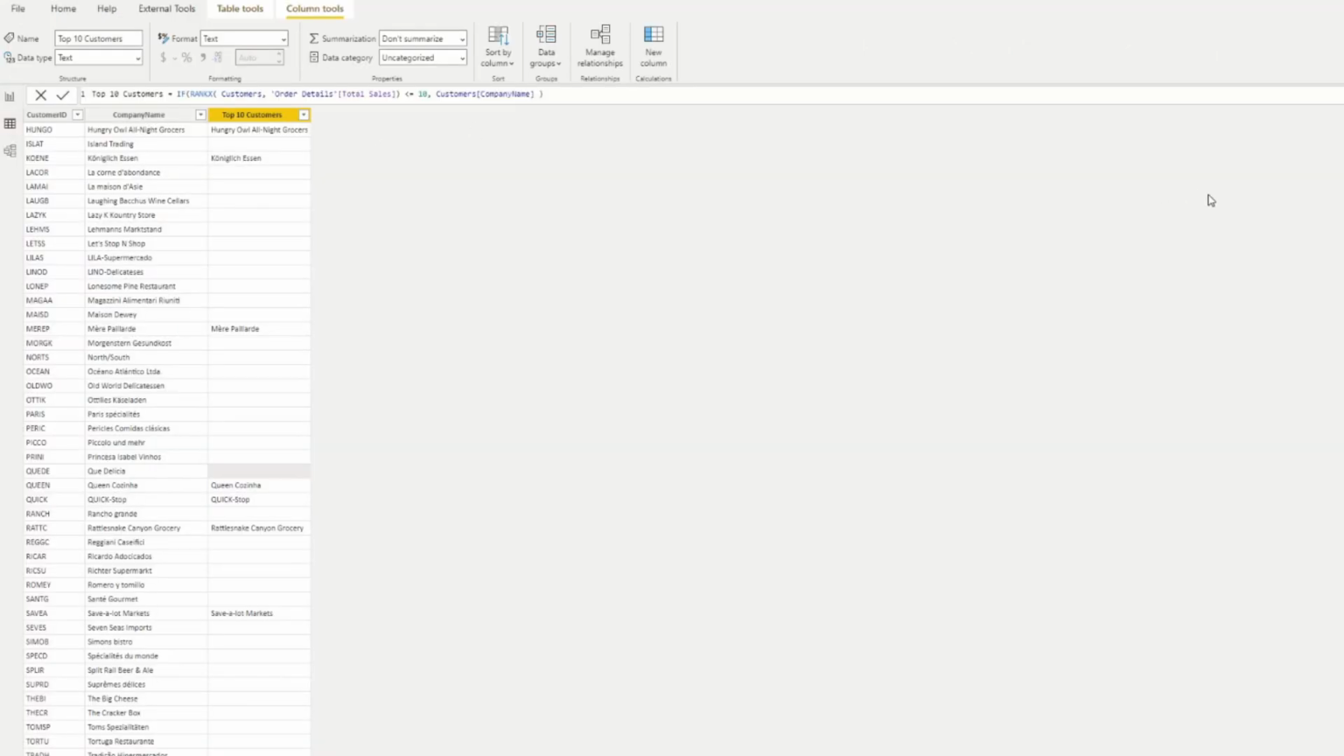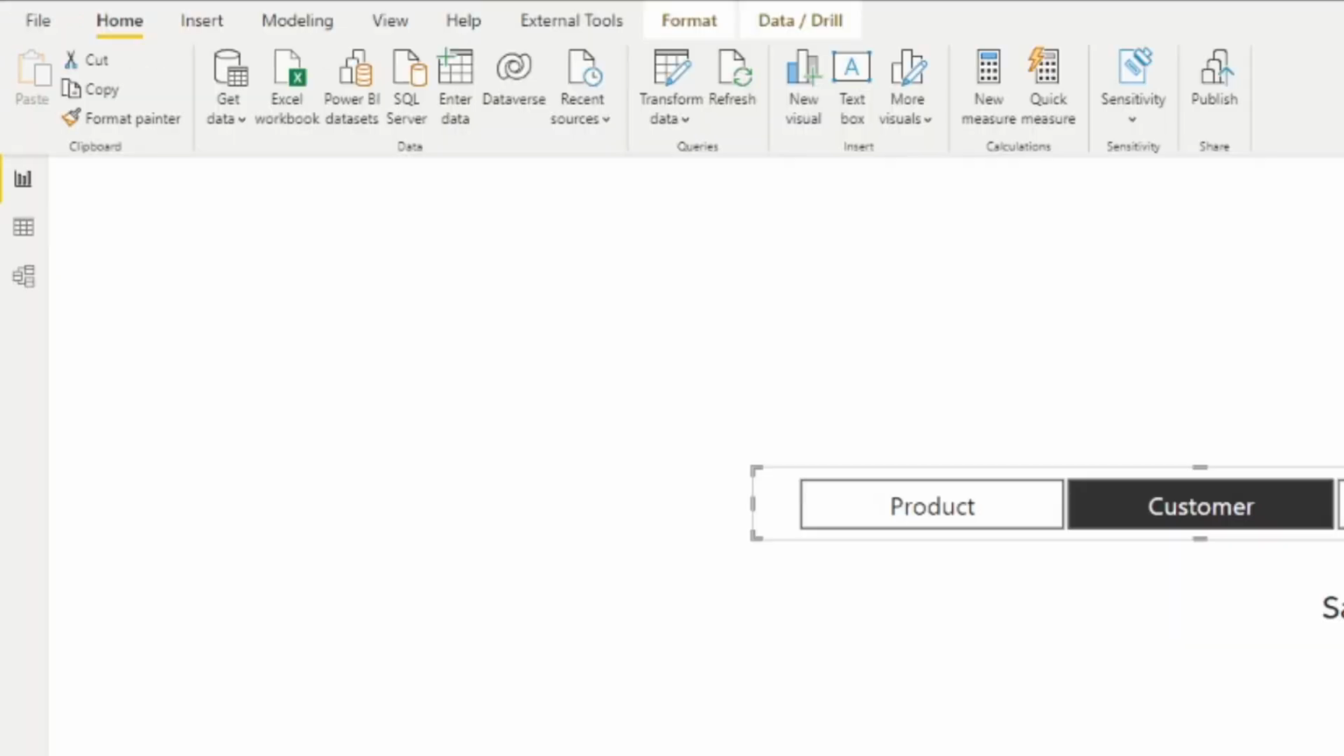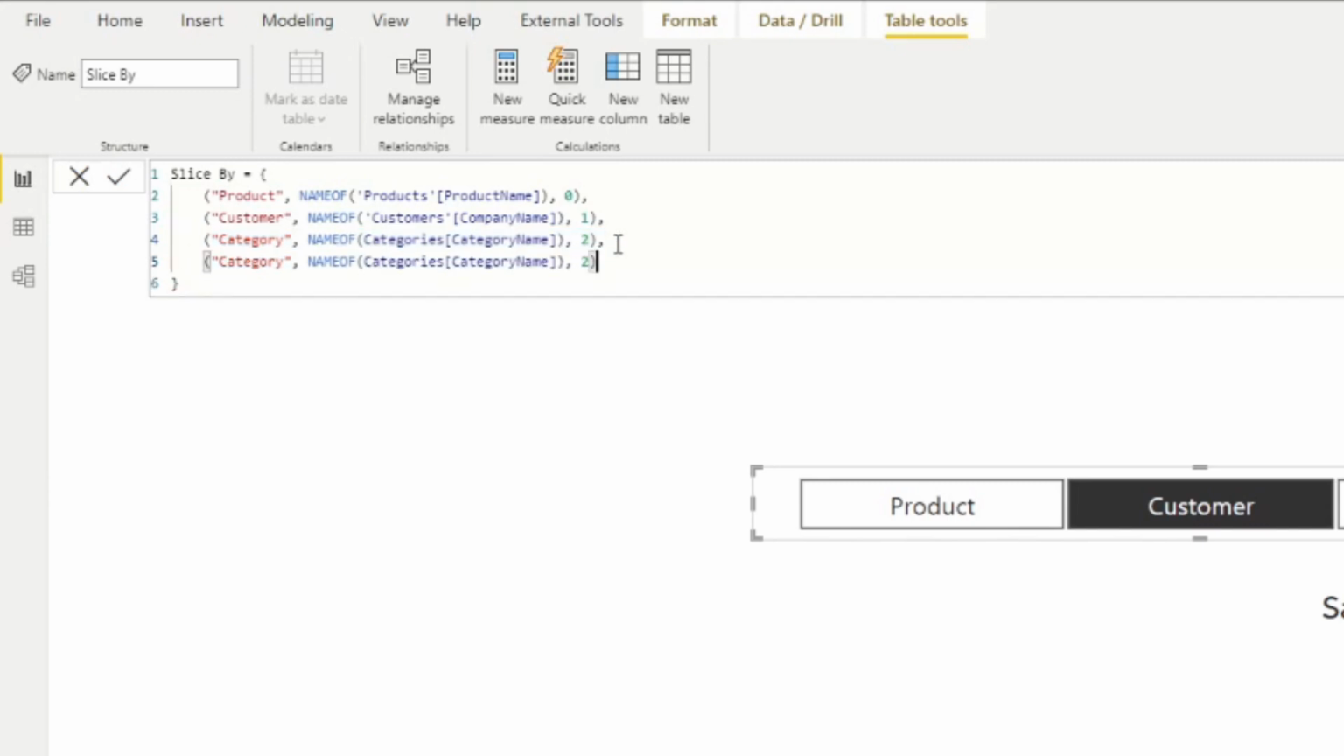So now that we've created these two columns, let's try to add this into our filters in our field parameters here. To do that, we're going to go back to slice by. We will just add two more things at the very bottom here.